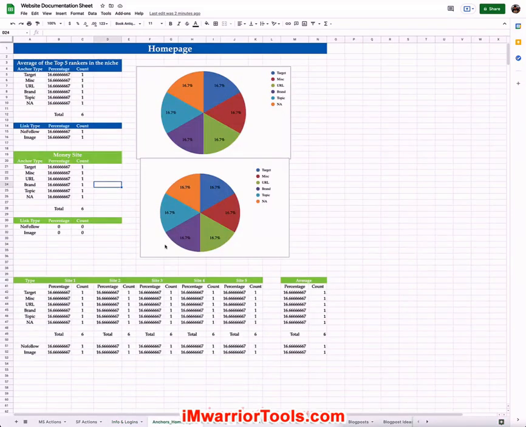The next tab will be the anchors tab for the homepage and similar pages as well, like anchors inner. So you can just customize this for every single money page that you want to keep track of. So here you can keep track of the average of the top 5 rankers in the niche. You can keep track of their anchor types. What is the average anchor types for the top 5 rankers? So you can kind of follow the same anchor type ratio, right? So you don't have to go way too hard on target anchors or way too hard on miscellaneous anchors. You can follow exactly what is working in the search right now.